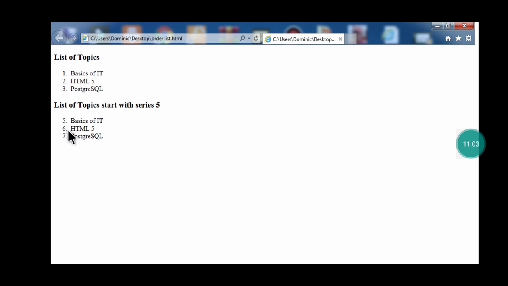Another list you are getting 5, 6, 7, because the list type I use starts at number 5, that's why it displays 5, 6, 7. So it has the attributes type and start, the type and the number. Okay, let's see how to create an unordered list.